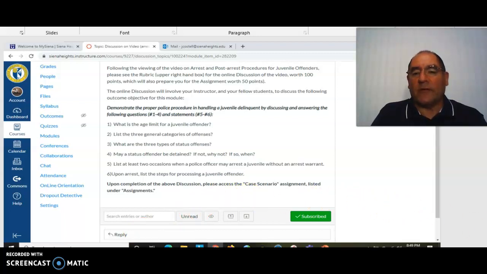There'll be a rubric for each of these graded exercises that you'll be able to access, and it will tell you exactly what you need to do to earn the most points possible.